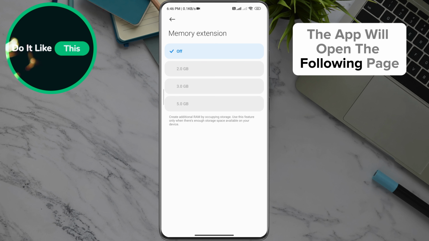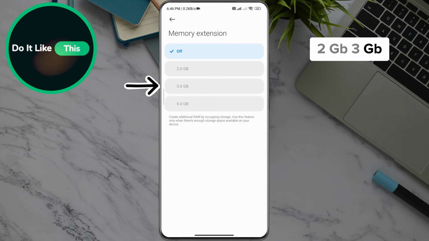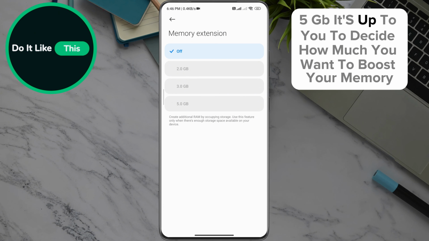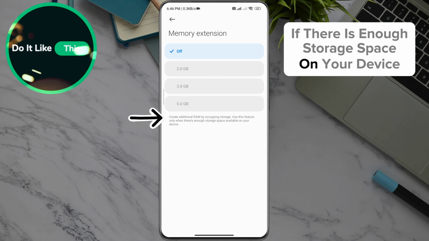The app will open the following page where you can see the extra memory in the size. 2 GB, 3 GB, 5 GB. It's up to you to decide how much you want to boost your memory and then click on it. A small note, the option will be enabled if there is enough storage space on your device.